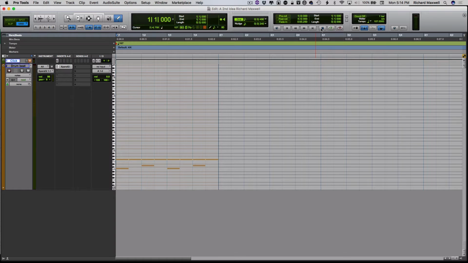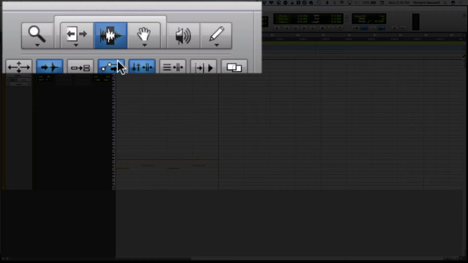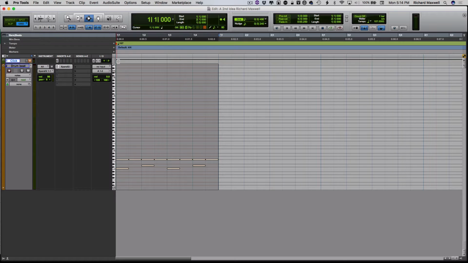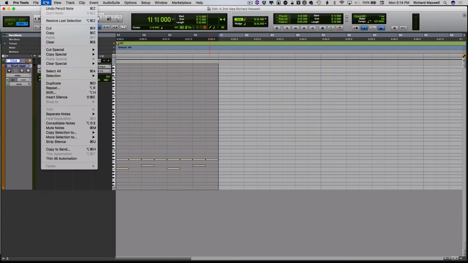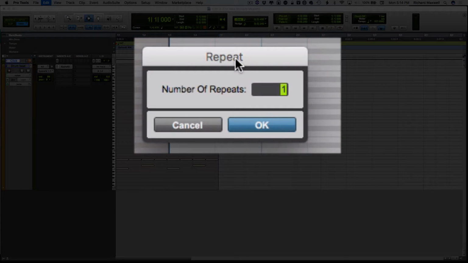Problem is I only have one measure, so what am I going to do? Well, what I'm going to do is the following. There's a couple different ways you can loop things in Pro Tools. One of the easiest ways, though, is to take the selector tool, staying in grid mode, and you're going to just select the whole measure, beat 1 through to beat 1 of measure 2. Then go over to Edit and Repeat. How many repeats do I want? I don't know. Let's do 8.